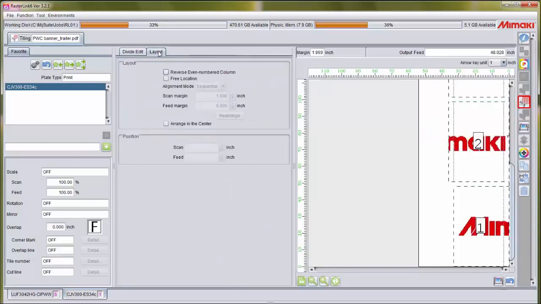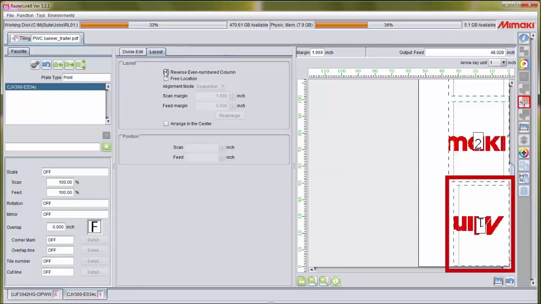The first option is reverse even numbered column. When selected, you will notice that alternating images are flipped. This is a useful tool for printers that may have a slight color shift from one edge to the other. Unevenly coated media can cause this, as well as uneven curing. So the reversing of every other tile will allow you to have color matched edges.